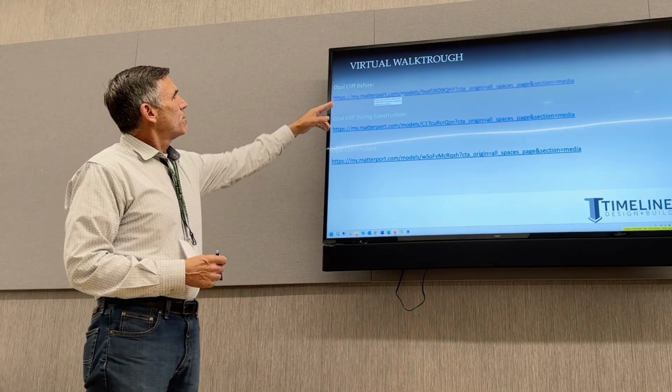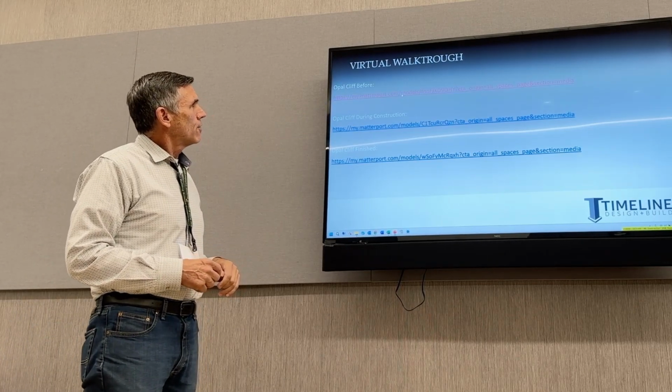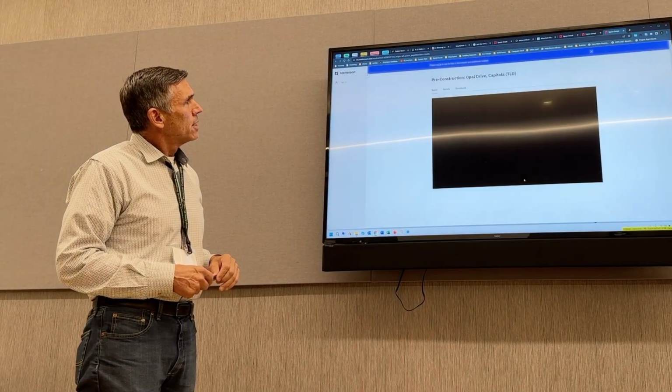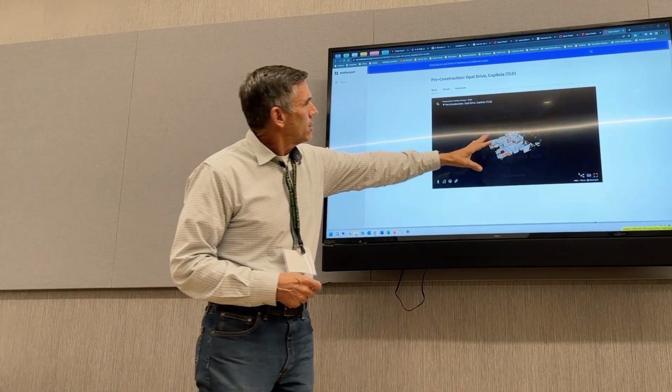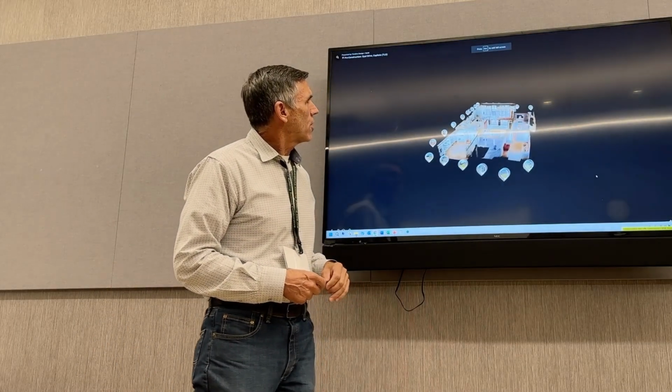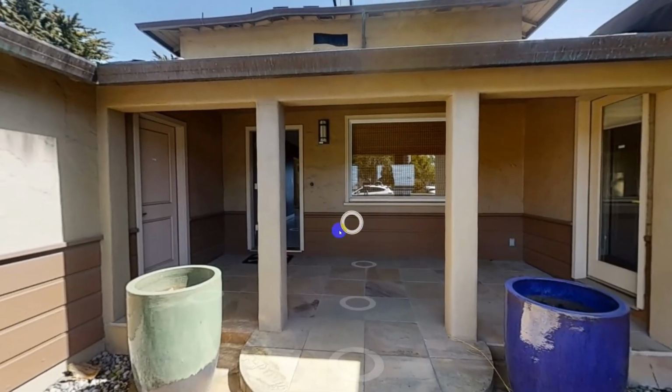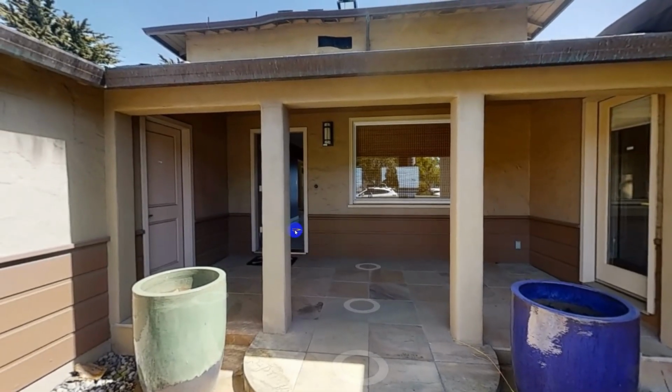All right, this is the before, just so I'll show you guys really quickly the before. So that's what it was when we started out. And let's do a little walk through there.